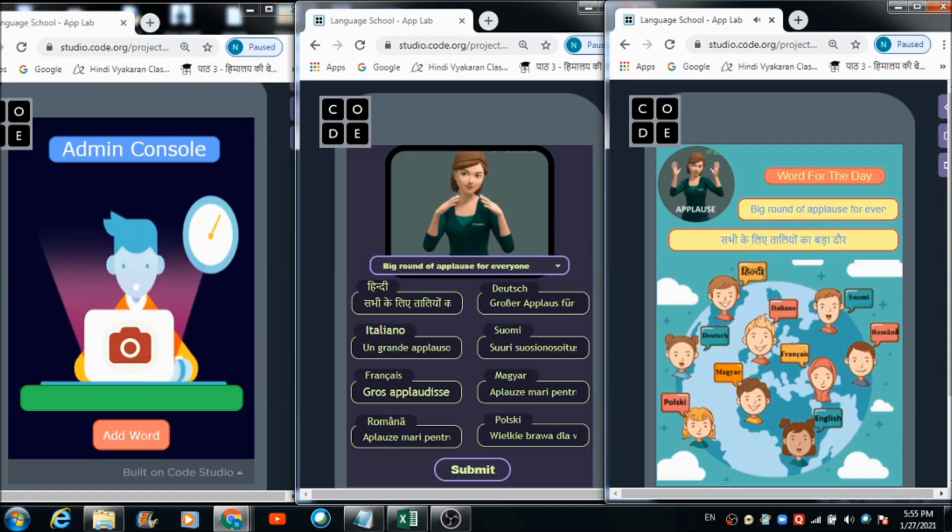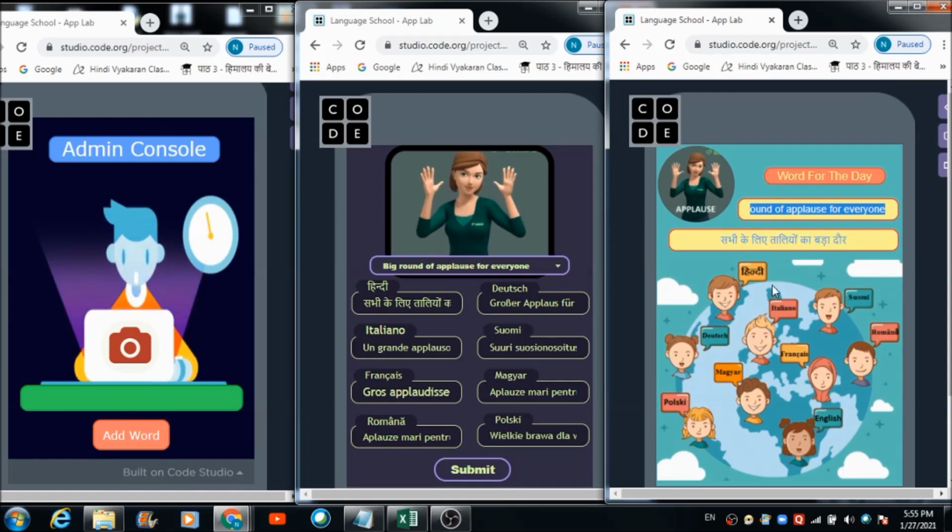So as you can see, this has translated this sentence for us in Hindi. Likewise, if the user or the student wants to hear it in Italian, what does he need to do? He needs to hit this Italian named label box, and that is what is going to happen.